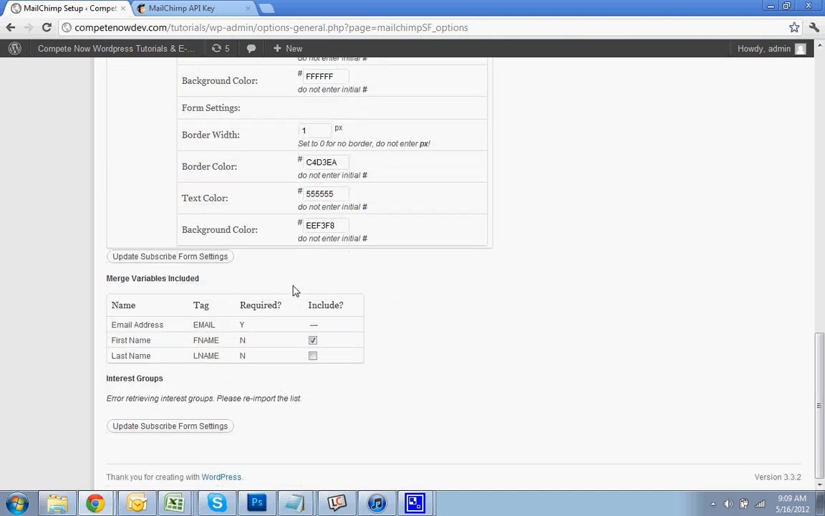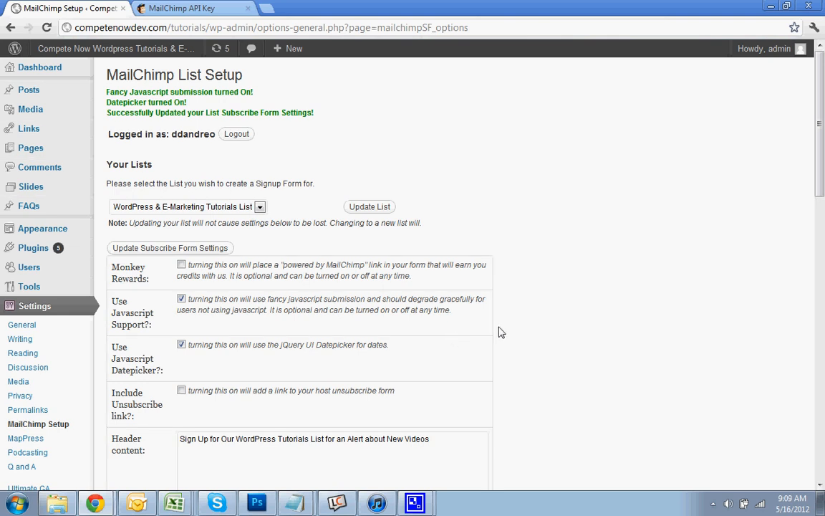Let's keep going down. Both of these will be checked on yours. I usually don't ask for the last name. I don't really think you need it in most cases, so I just said no. I just want the first name and the email address. I'm going to hit update subscribe form settings. Now that we've updated all the settings and picked our list, we're going to go to appearance and hit widgets.